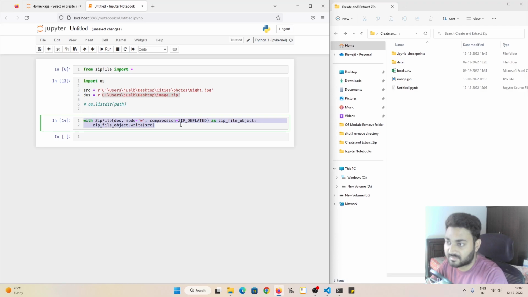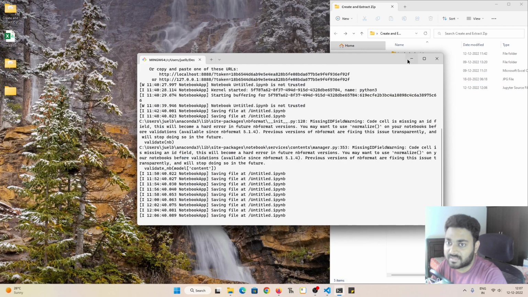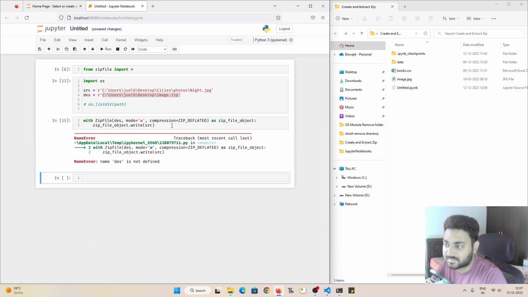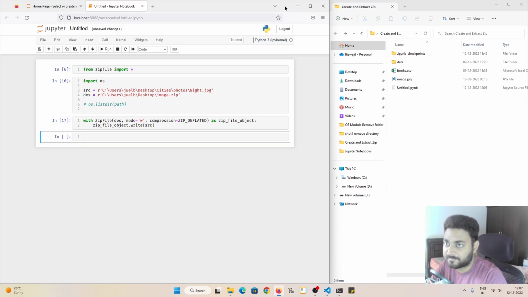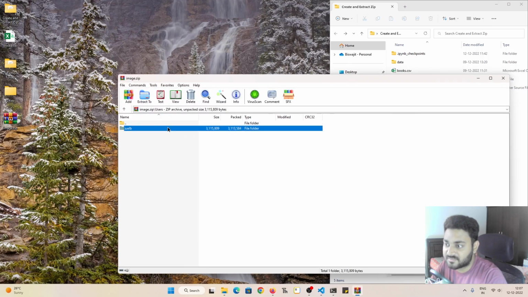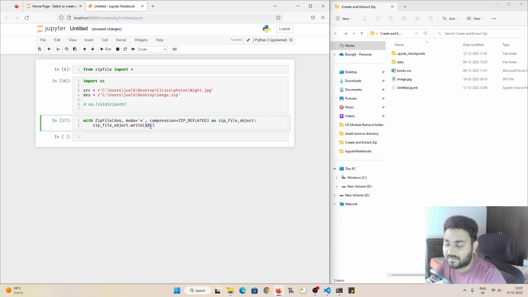So pretty simple. Okay. And on my desktop, you can see there is no file called image.jpg. If I come over here and execute this, dest is not defined. I have to execute this first. And now if I execute this, you can see image.zip got created. Now inside it there are users, desktop, cities, photos, and you can see our photo came. You can pass any file from any location and it will be able to zip your files. So this is how you can zip files from any location to any path.